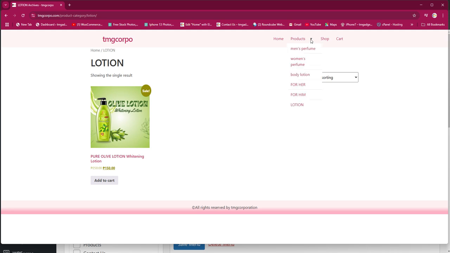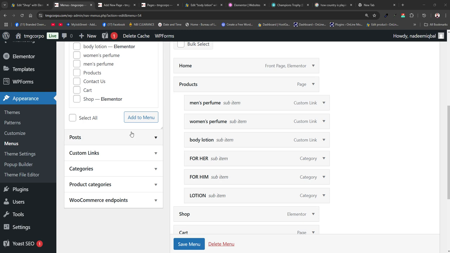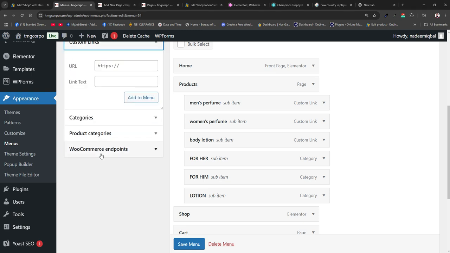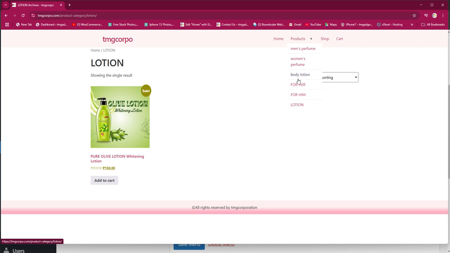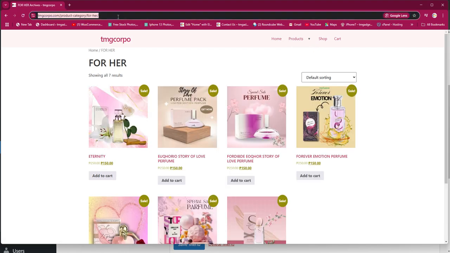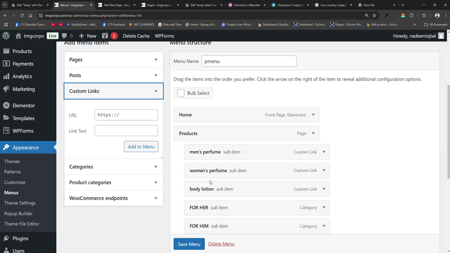Okay, so now I actually don't want the direct category name, rather I want to have my own custom category name. So how can I do that? Here I can do it this way. Instead of having this menu directly, let's make a custom link. You see the option, custom links. In the custom links, go to the website. Let's say I want to have this one, so copy the link, go back, and paste the URL right here. Let's say perfumes for girls, right?